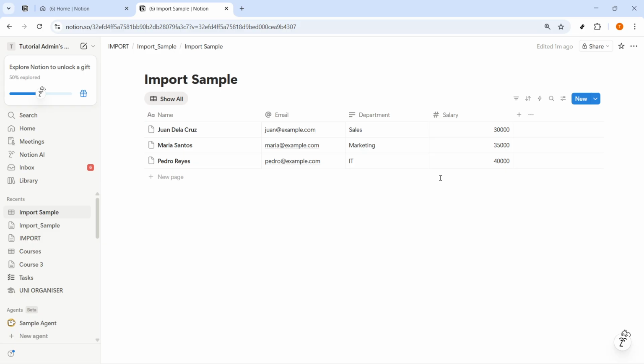And that's it. Open Notion. Find your Excel file, compress it into a zip, go to the page where you want it. Use the three-dot menu, choose Import, select Excel or CSV, upload the zip file, and wait for Notion to finish converting it. Once the import completes, your data will be ready to use in Notion. Congratulations, you've successfully imported an Excel file into Notion.